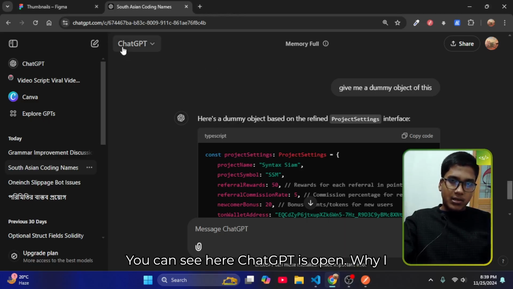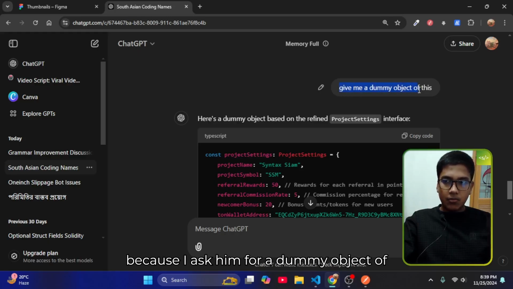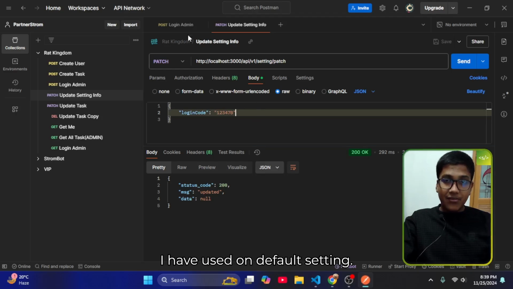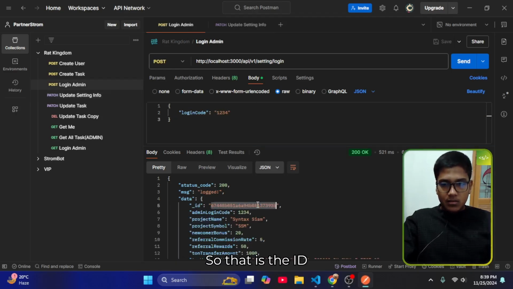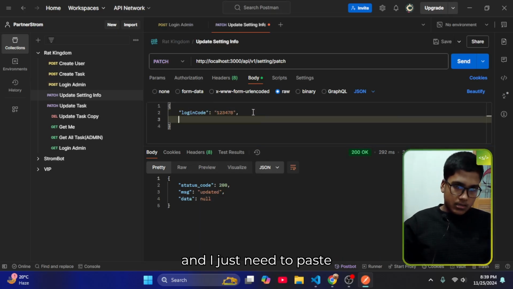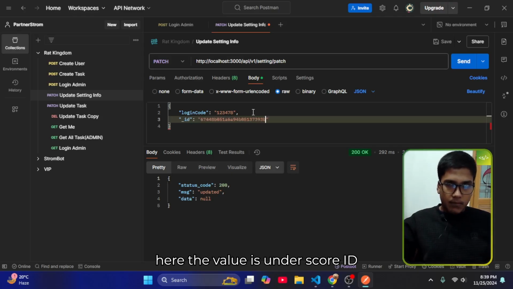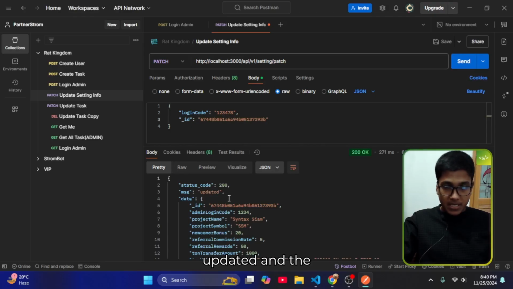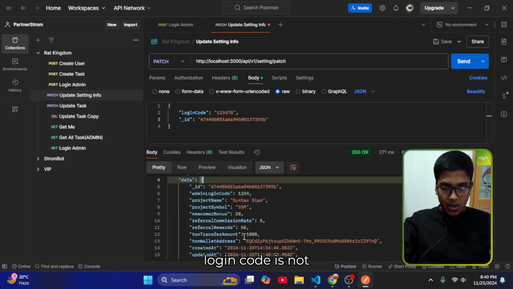Great. You can see here ChatGPT is open. Why I am opening that? Because I asked him for a dummy object of this project setting that I have used on default setting. So that is the ID, and I just need to paste here as underscore ID, and here the value is the ID. Just send the request, and you can see updated, and the login code is not updated.